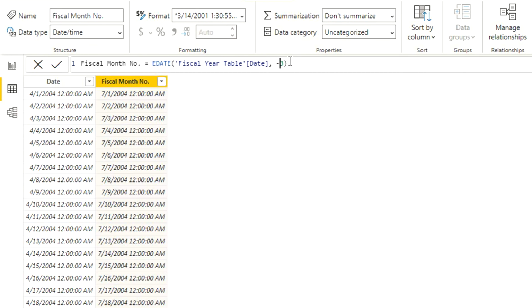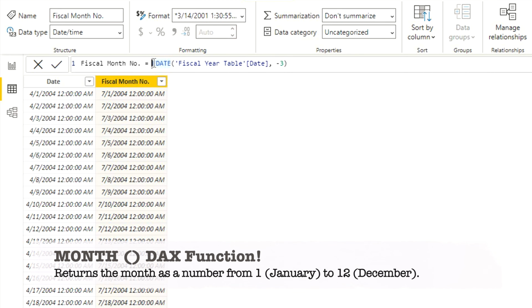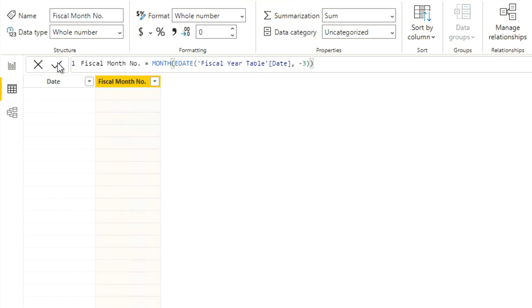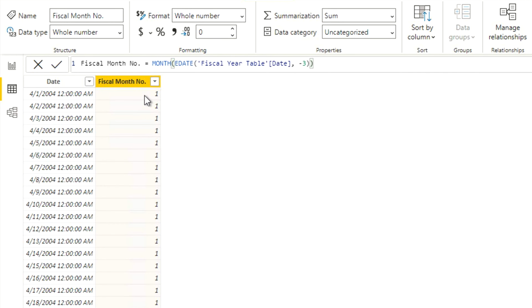So let me make it minus, and now we are going to use the MONTH DAX function over here, because this MONTH function is going to give us the month number only, and we ideally need that because we have to make sure that April is the first month of our fiscal year. So write it over here, close it, that's all you need to do. Hit enter or just click on this sign over here. Now we got April as our first month.